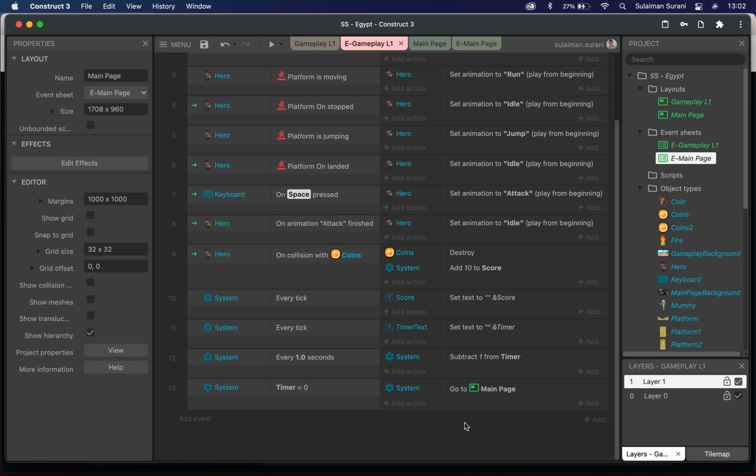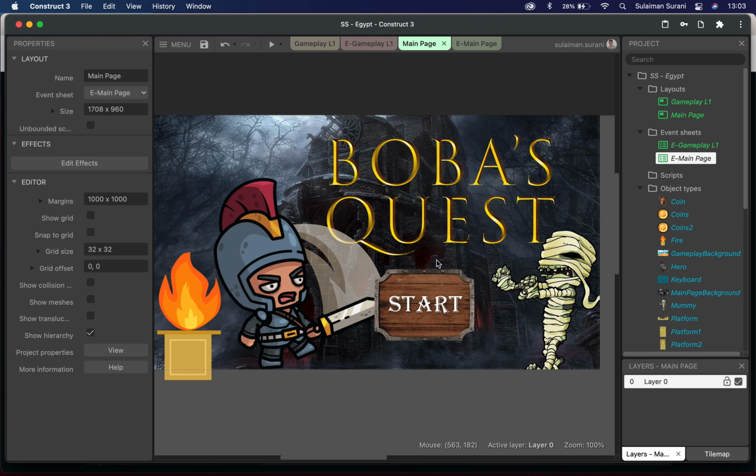So we've completed the first part of the tutorial, to set a timer to your 2D platformer game. Now what we're going to do is add sound effects and background music. I'd like to add sound effects first. On my main page, I have a start button, and I would like to add a sound effect so that when my player clicks on the start button, there will be a sound effect playing.